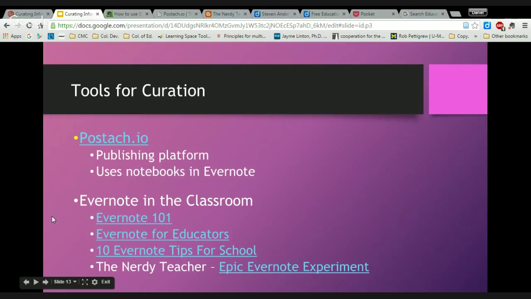Another tool for curation is Pistachio. It's kind of an extension to Evernote. And so it's an actual publishing platform. So if you're not comfortable, or you're not quite sure that you want to set up your own blog with Blogger or WordPress or anything like that, you could use Pistachio, where it uses your notebooks, everything that you store and organize and create in Evernote. You can just push it out to Pistachio, and then that's it. It's done.